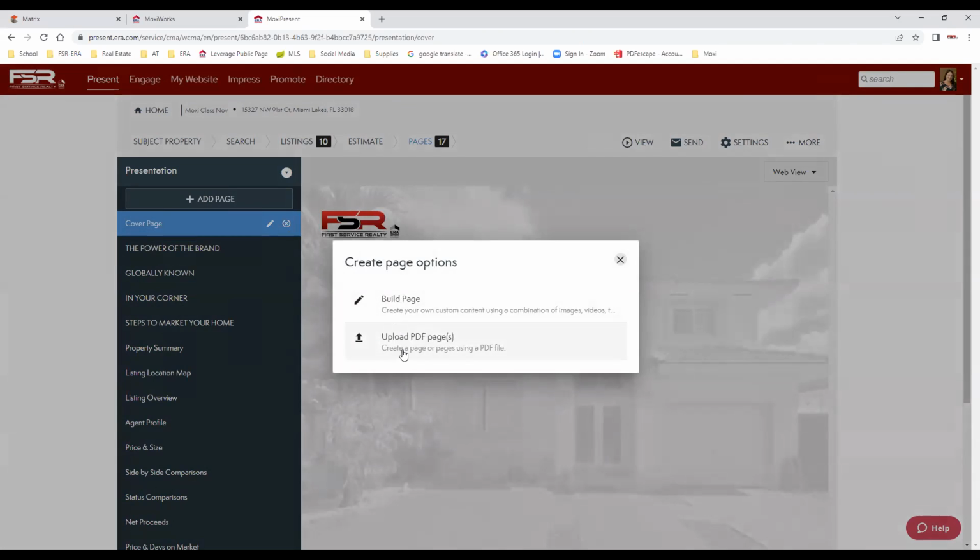You can upload any PDF that you might have. Let's say you have a PDF resume that you've done of yourself or a PDF with information about the neighborhood, you can upload anything that you like to your presentation here. Keeping in mind that these presentations are horizontal, so whatever you want to upload there should be horizontal unless you change it to vertical.